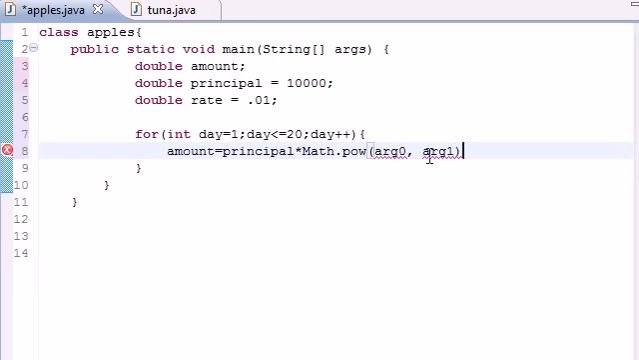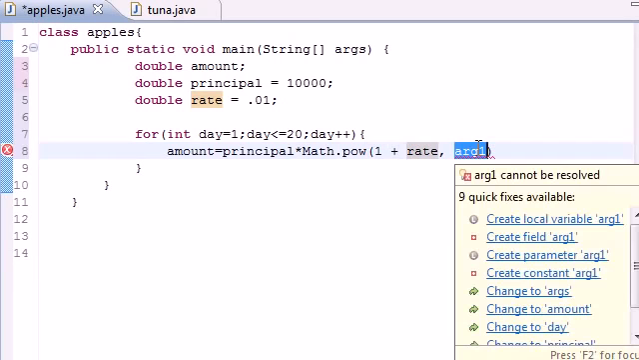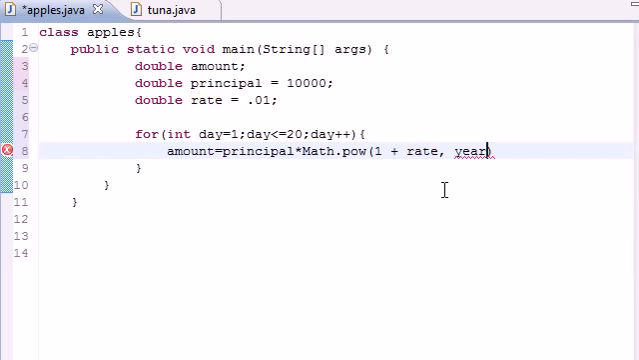The first thing, what's in the parentheses, is 1 plus rate. And what do you want to give the exponent? Year. Or let's see what it was, day actually. So now we have amount equals principal, which is 10,000, times 1 plus 0.01 to the day, and that day is going to loop.